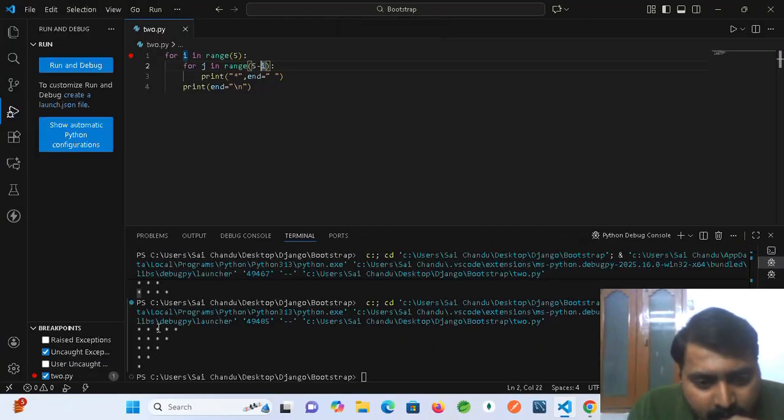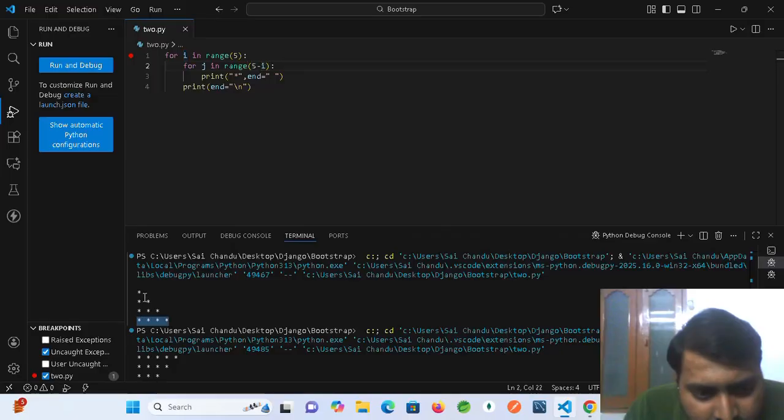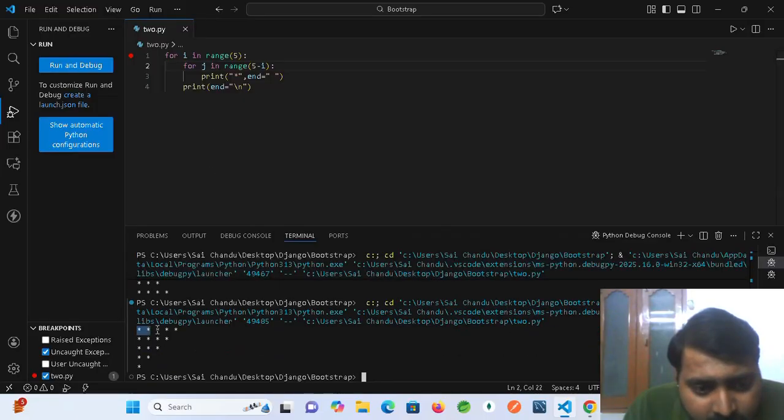Okay, you got it right. So how many times did it print? 1, 2, 3, 4, 5 times it printed. Previously we got 4 stars because it went to a new line. It went to a new line for the first one. From the start, it is printing this way.